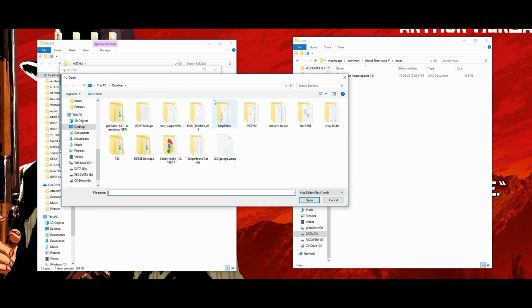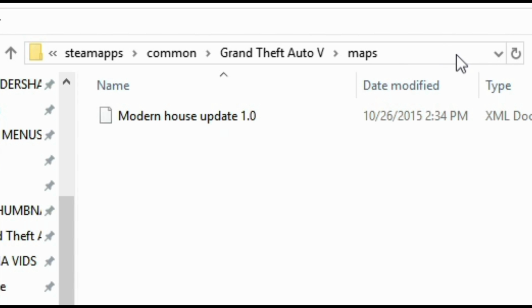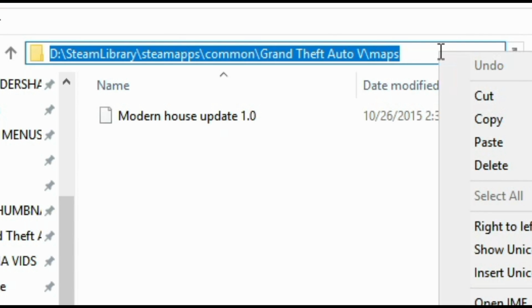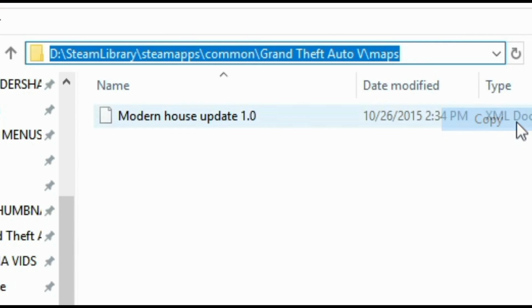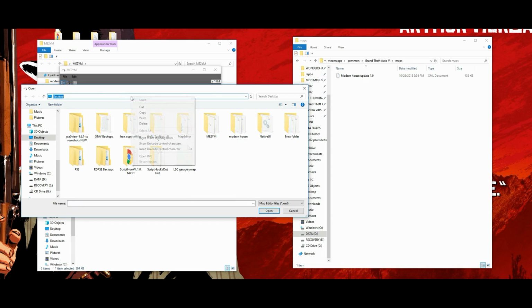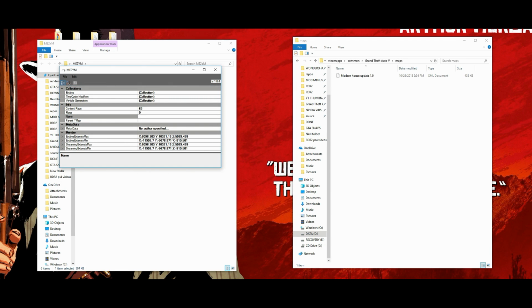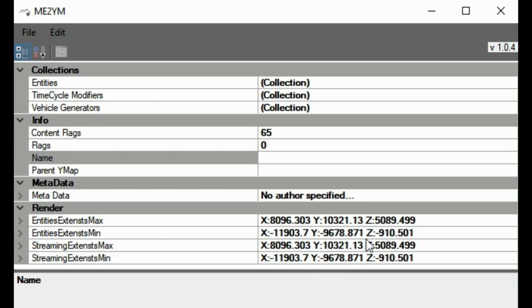All right. Now from this point, we can just go back to our Grand Theft Auto 5 directory. And at the top, if you click inside this box, everything will turn blue. Let's go ahead and right click so we can copy that address. Then we're going to come back over to this window, click in this box, and paste that address. Now we're going to pick our Modern House Update XML file that we had. Let's pick that and click Open. You see everything has loaded up inside here once you see the coordinates down at the bottom.